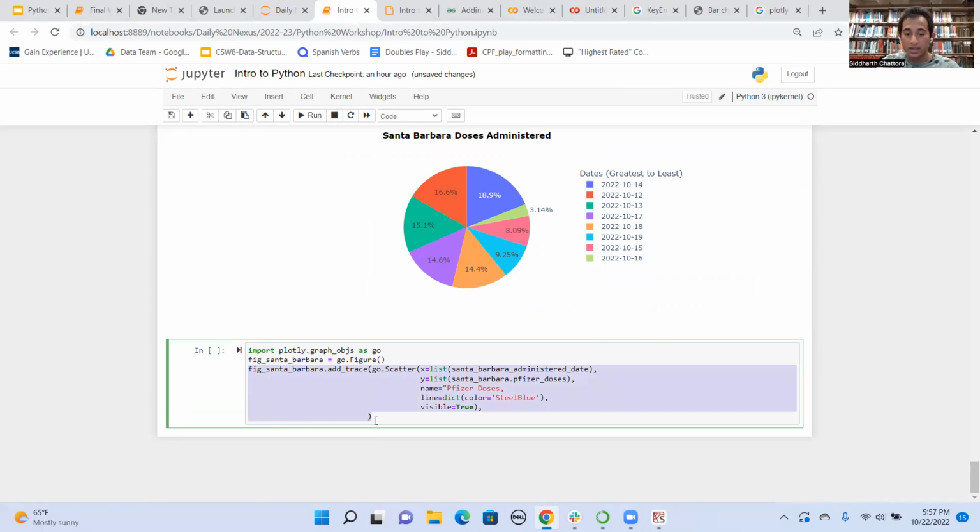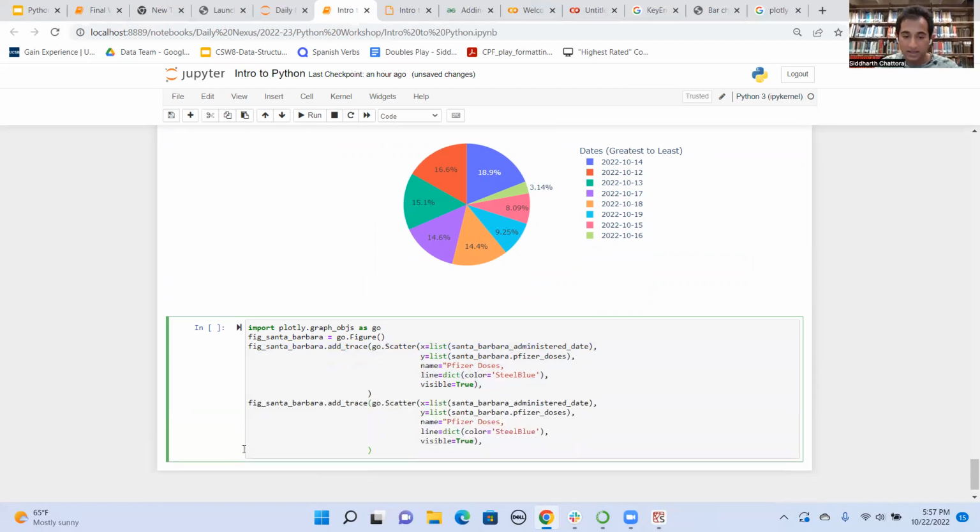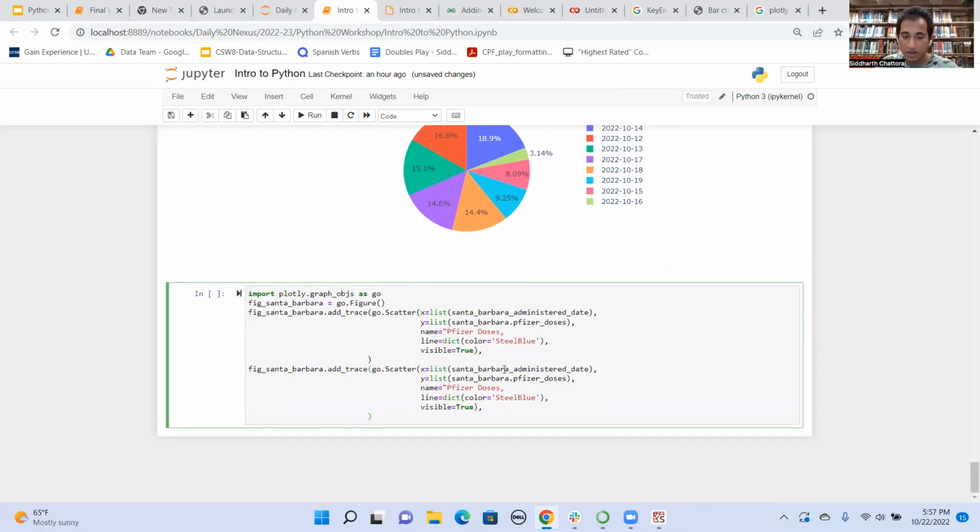I have to add Moderna, right? I'm just going to copy, paste. I'm still adding it to the same thing, so it's all good. The only thing I change here is Pfizer to Moderna, and then I change the color, obviously, because I don't want the same color. Let's make it cadet blue. It's just another color from the list of CSS colors.